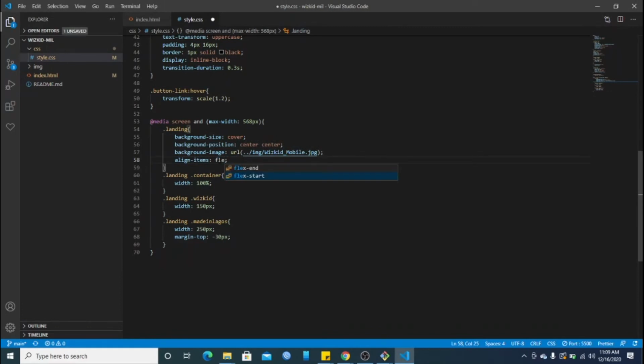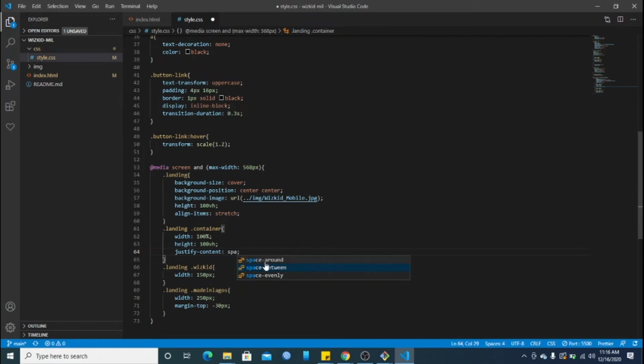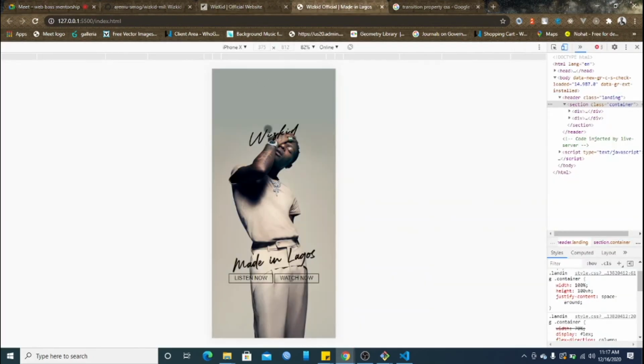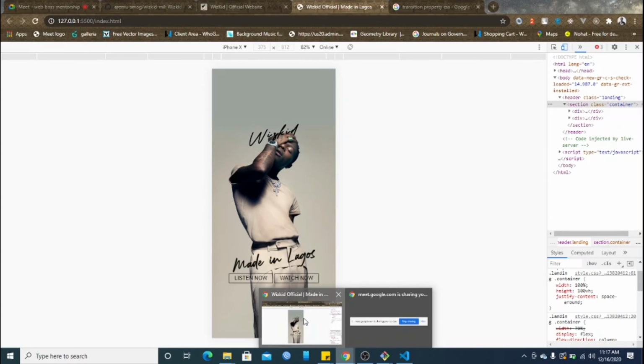I'll say flex start. Then for this landing now, I'll say the width should be inherit, which means that it should take up the full width. I don't see space. So I'll do space around instead of space between. Then let's see where that leads us. Good. But I can actually do space between. Let me do space between. That's what will actually make sense.